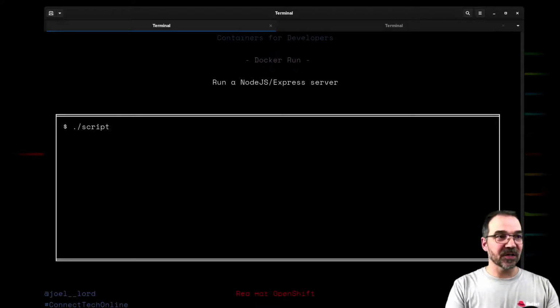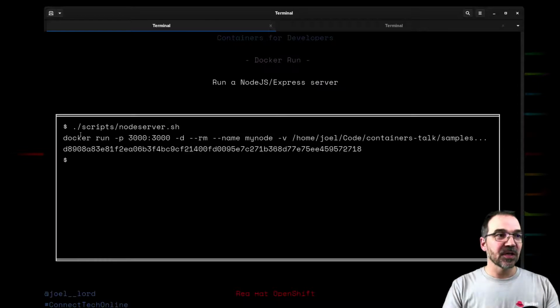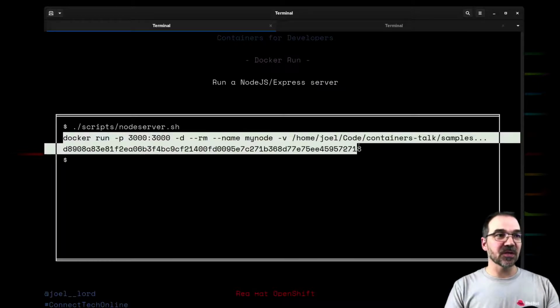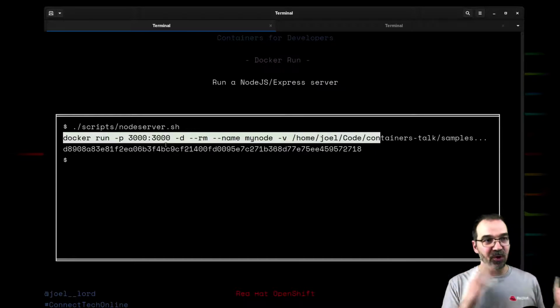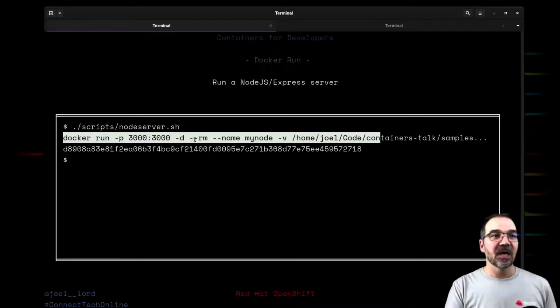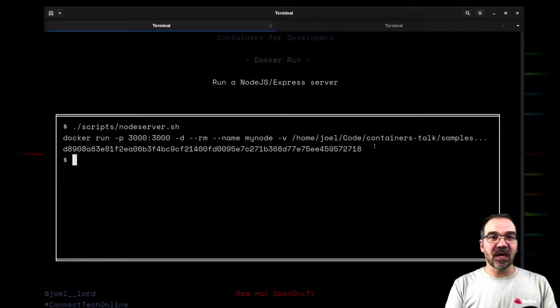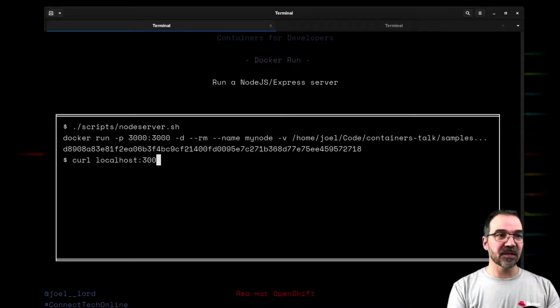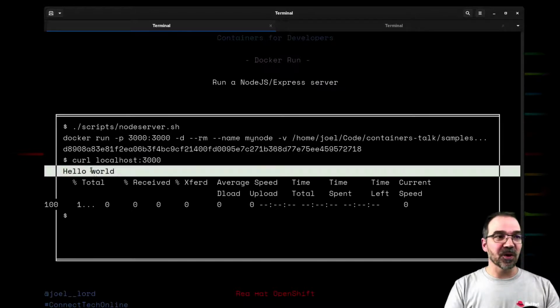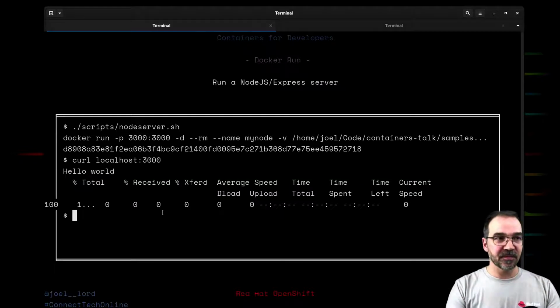I also have this scripted. So in scripts, node server.sh. This is the docker command that I've just run. So docker run, I've actually mapped port 3000 to port 3000 in this case, just so that it doesn't conflict with the other one that I have running. I give it a name, my node, and I map some files, and I use the image node 12, I think, in this case. So now it's actually running. I can do curl localhost 3000, and we have our hello world file, so it's actually working. We've got an Express server up and running.